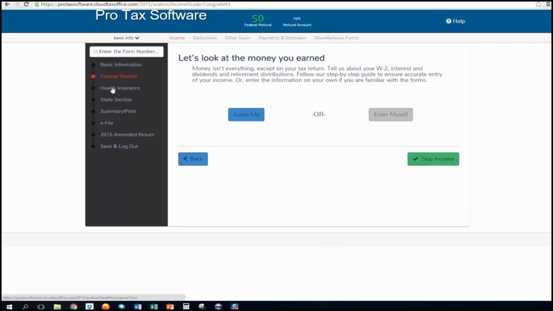After the federal section, we'll go to health insurance, but what specifically we want to talk about is our income at this point. So what are we going to do? Again, we are presented with the opportunity to either use the guide me function or the enter myself. I jokingly call this "help me" and "I know what I'm doing," okay? Or "leave me alone." Over here we also have the enter my form number.